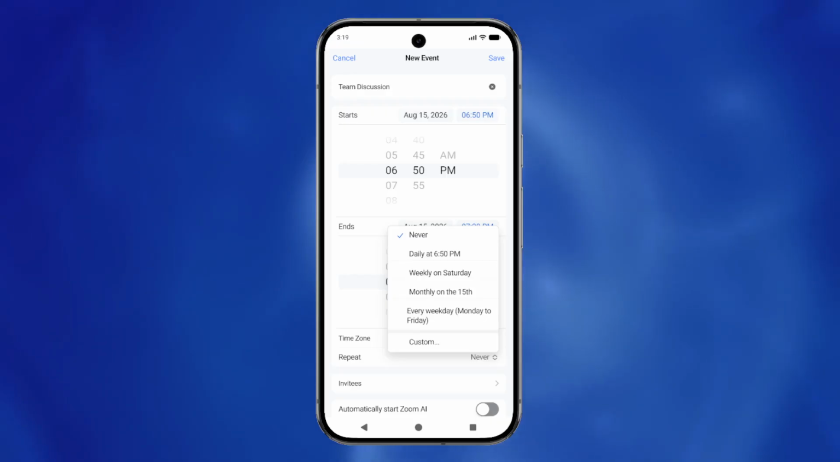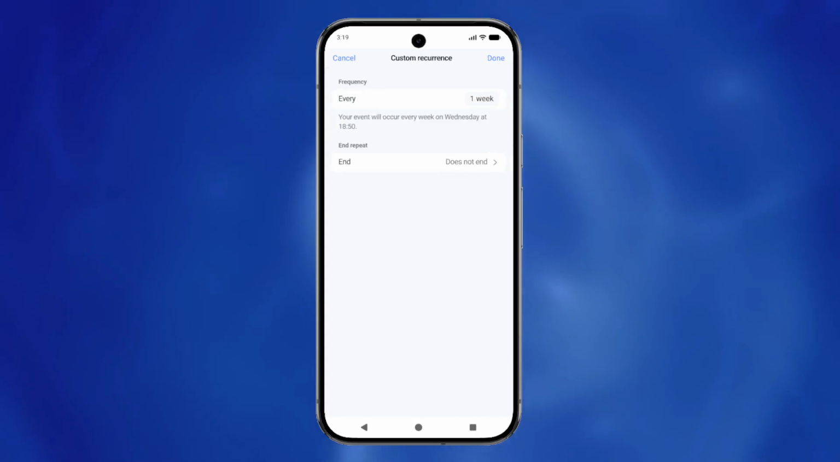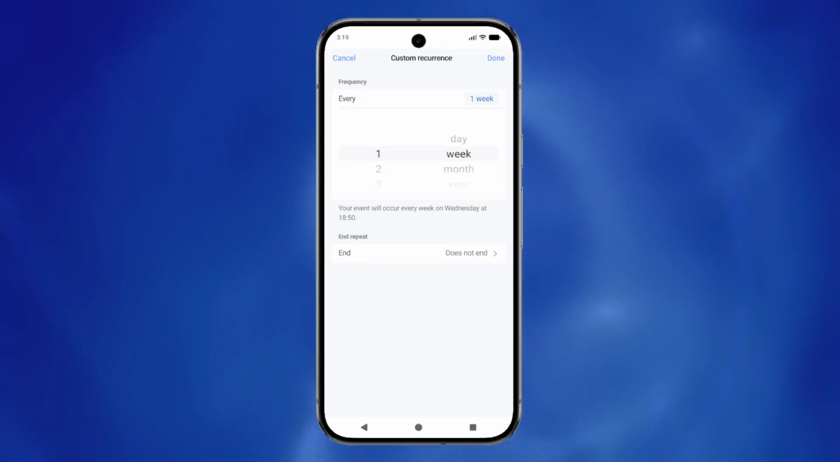After selecting Custom, you'll see the frequency settings. Below it, you'll notice an Every option with a button right beside it. Tap that button and you'll be able to select whether you want the meeting to repeat every 1, 2, 3, 4, or 5 intervals. Then choose whether that interval is measured in days, weeks, months, or years. This flexibility allows you to create a recurrence pattern that perfectly matches your needs, whether it's every other week, every 3 days, or any other combination.